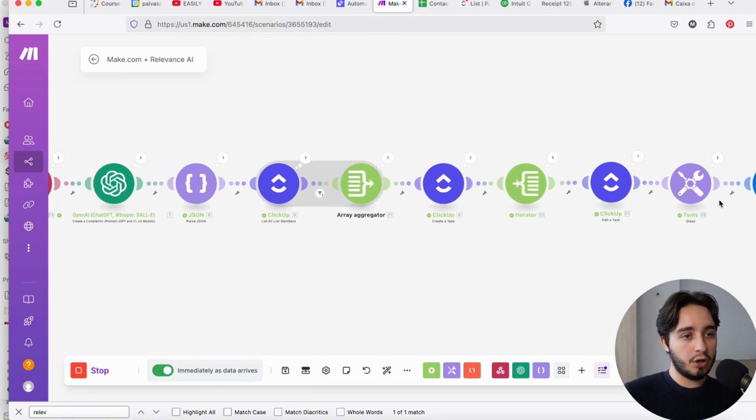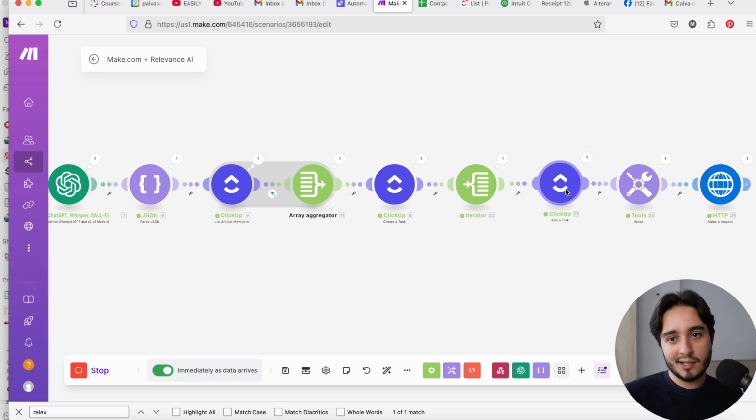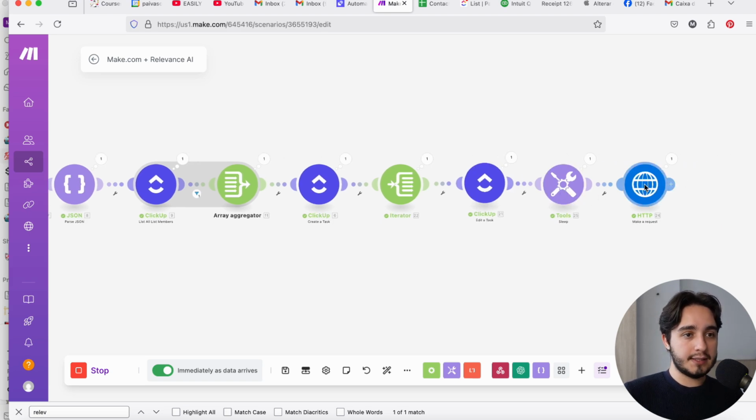This automation, we built it all the way up to this module over here, editing a task, which is essentially assigning the right person to that task. And now we're going to build this portion over here.